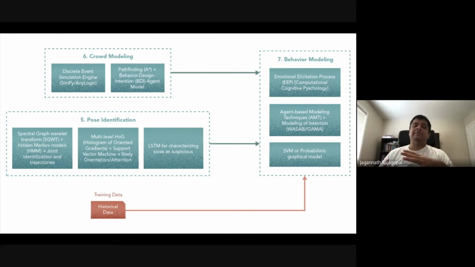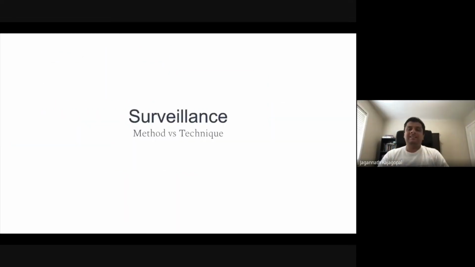That's where the SVM comes in, and that's where the historical training data comes in as well. So you train that machine learning model to look at the agent-based modeling you've done, to look at the modeling of intention and the output from that, and then determine if this is suspicious or not. That's finally the output of the behavior modeling step. And that's a very quick overview of step 7, behavior modeling. Let's start a little and discuss surveillance.